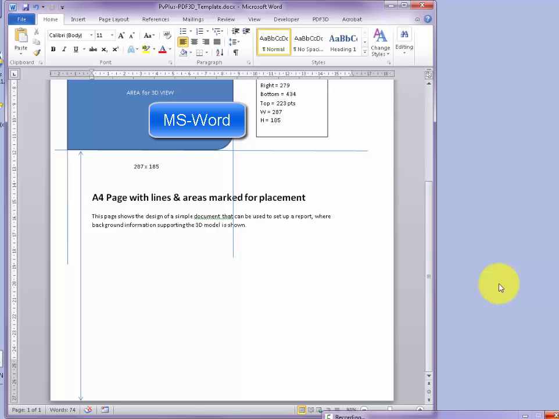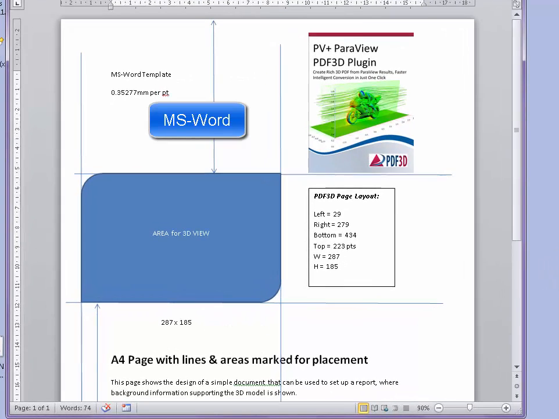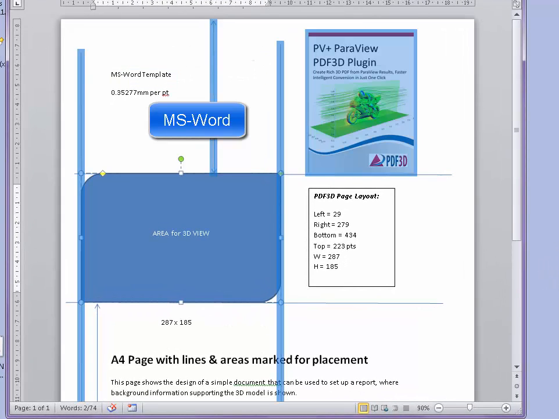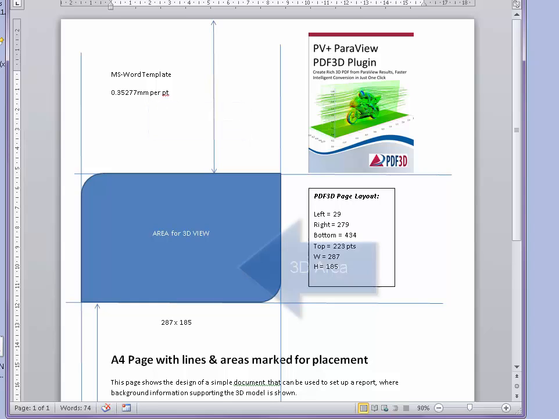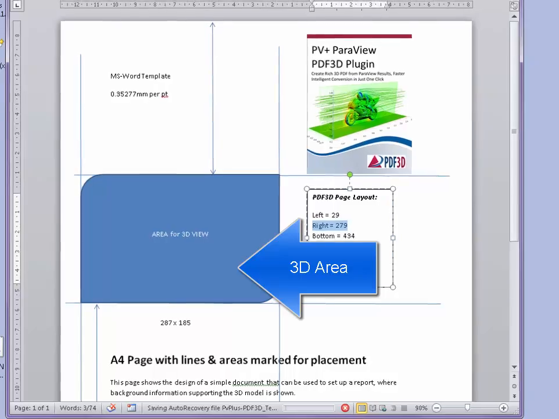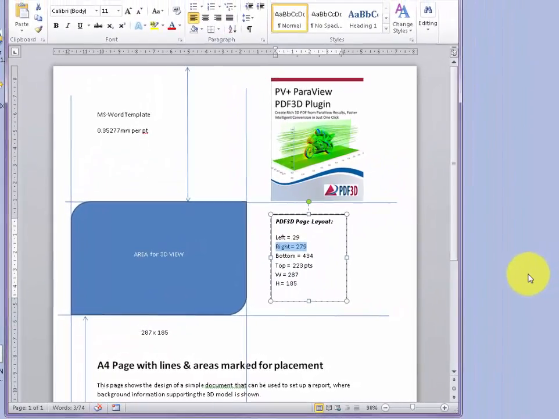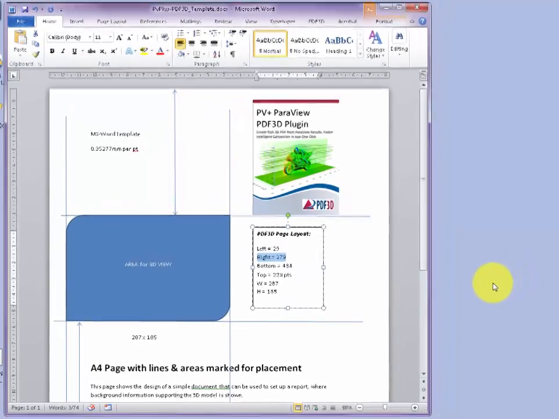We design a page, which could be any sort of report, multiple pages with images, text, and areas where a 3D view could go. We take note of the design layout in terms of points, which are 0.35277 millimeters per point, or about 1/72 of an inch.